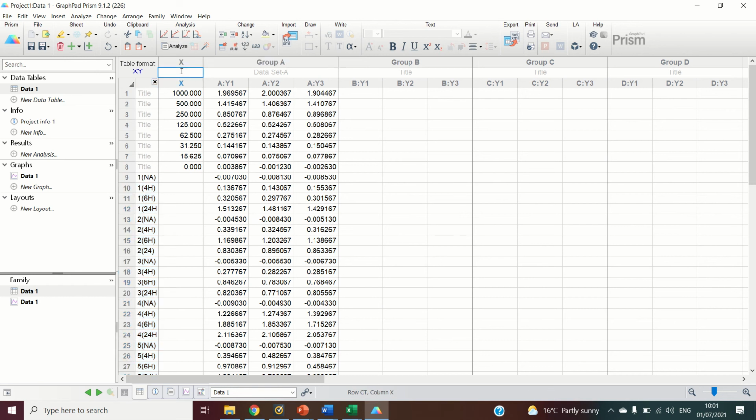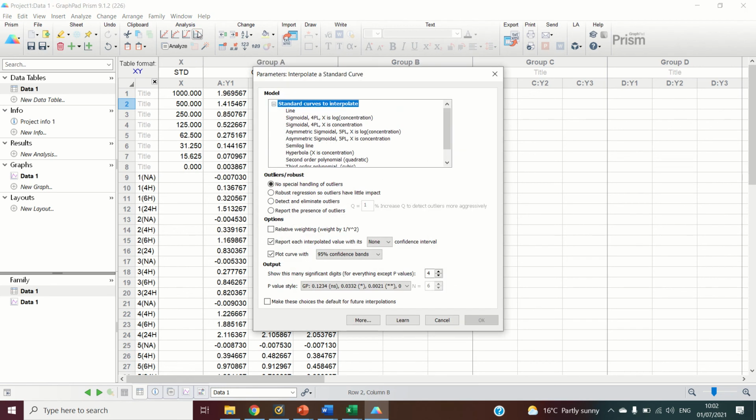So this is our STD standard, and these are our OD readings. Okay, and now we will choose the symbol which says interpolate standard curve to plot a standard curve. You will have different options here. It depends on what you are doing, what exactly type of your data, what do you want to find out. But for this purpose today, we usually choose either second order polynomial or hyperbola.